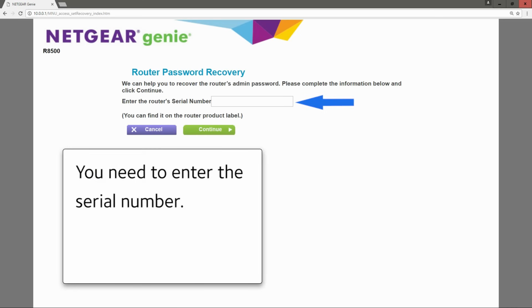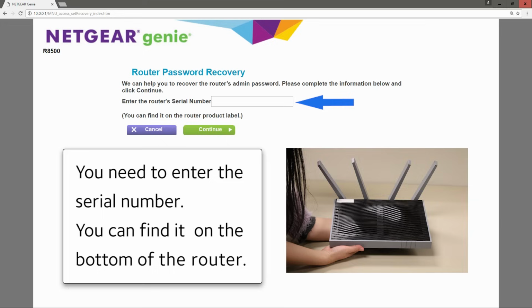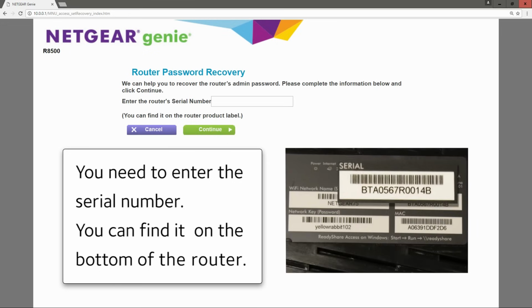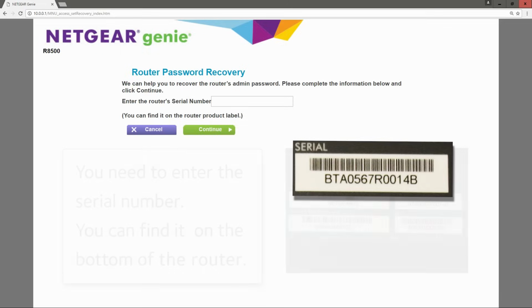You need to enter the serial number. You can find it on the bottom of the router. Type it on the indicated field.